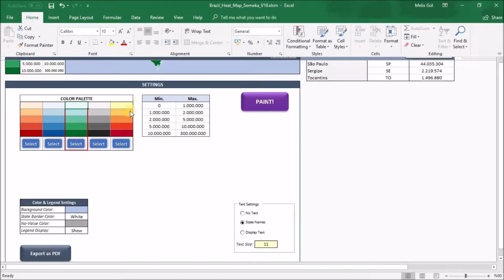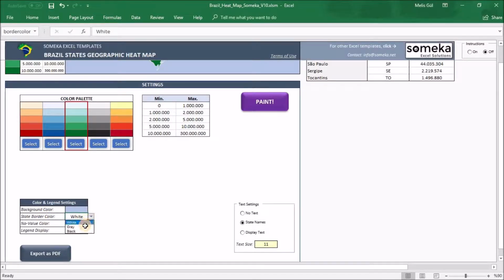And this tool defines your value limits. The state's color density will be painted according to these limitations. In the color and legend settings part, you can change the color of the background and the state borders. And you have 3 options here: white, gray, and black. Additionally, if you do not have any data for some states, or when data is not in the range of the limitations, you can paint them gray or whatever you want. And lastly, about legend display, you can also show or hide legend information on the heat map with this dropdown.